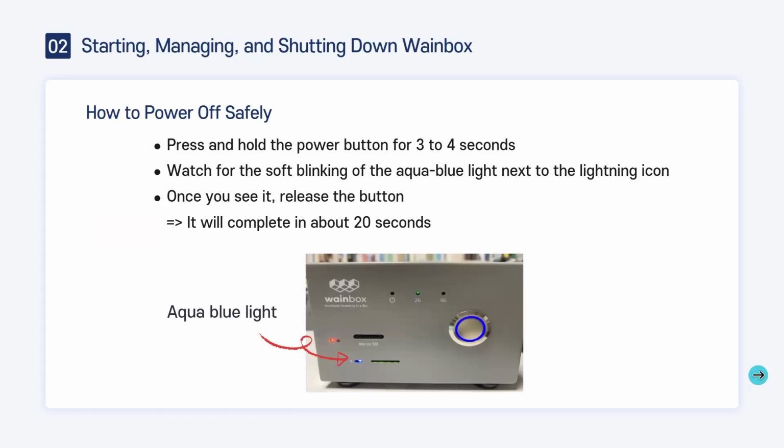And how to shut down WainBox. At the end of class, press and hold the power button for 3 to 5 seconds. The system will shut down automatically. And for a forced shutdown, press and hold the button for 7 to 10 seconds.